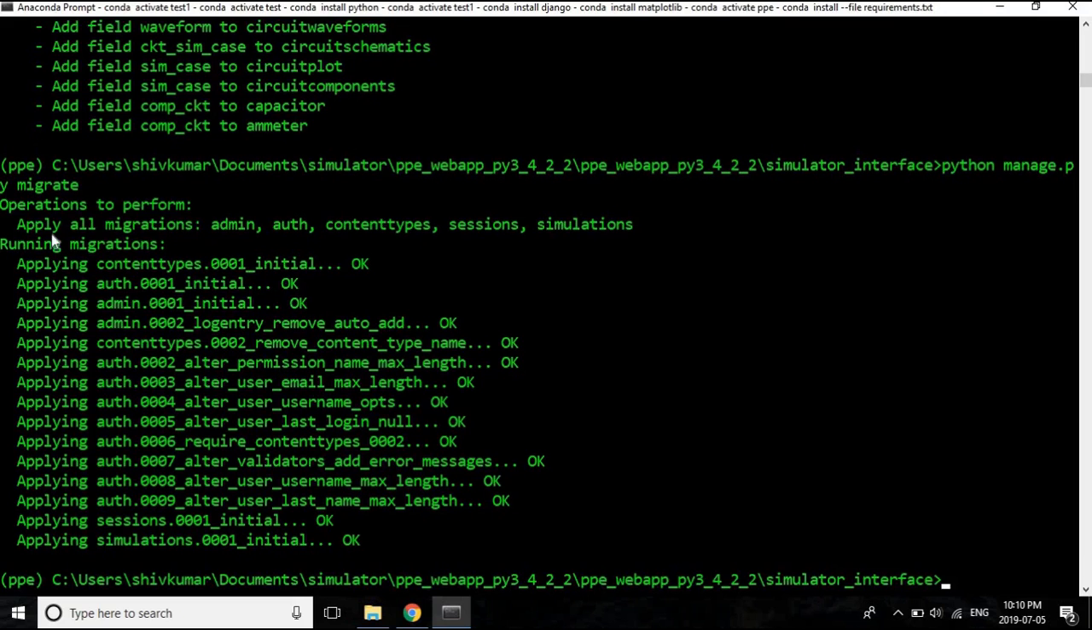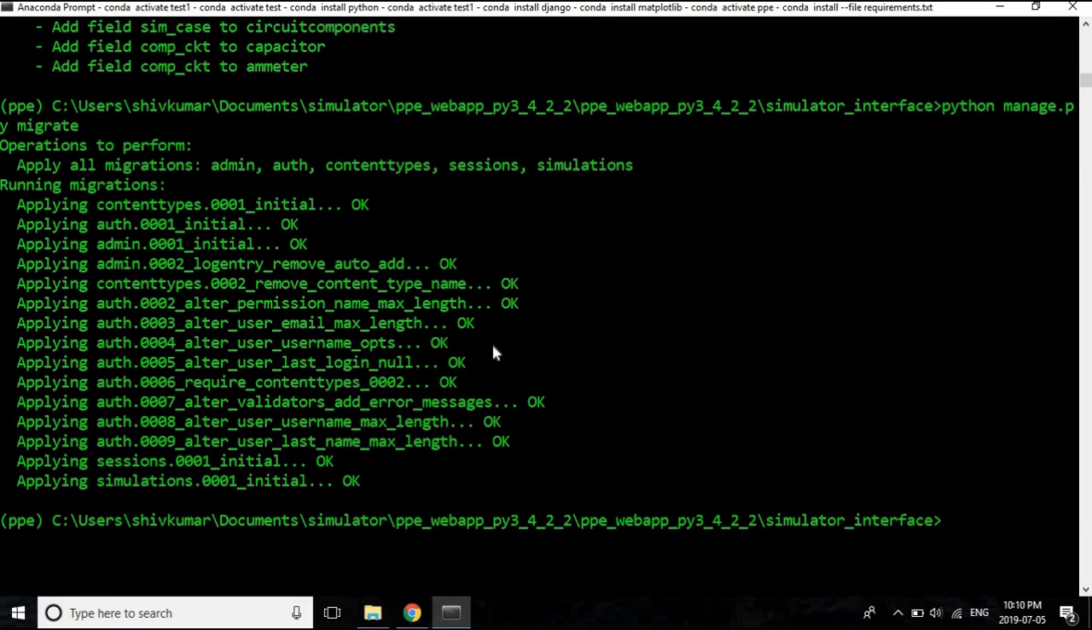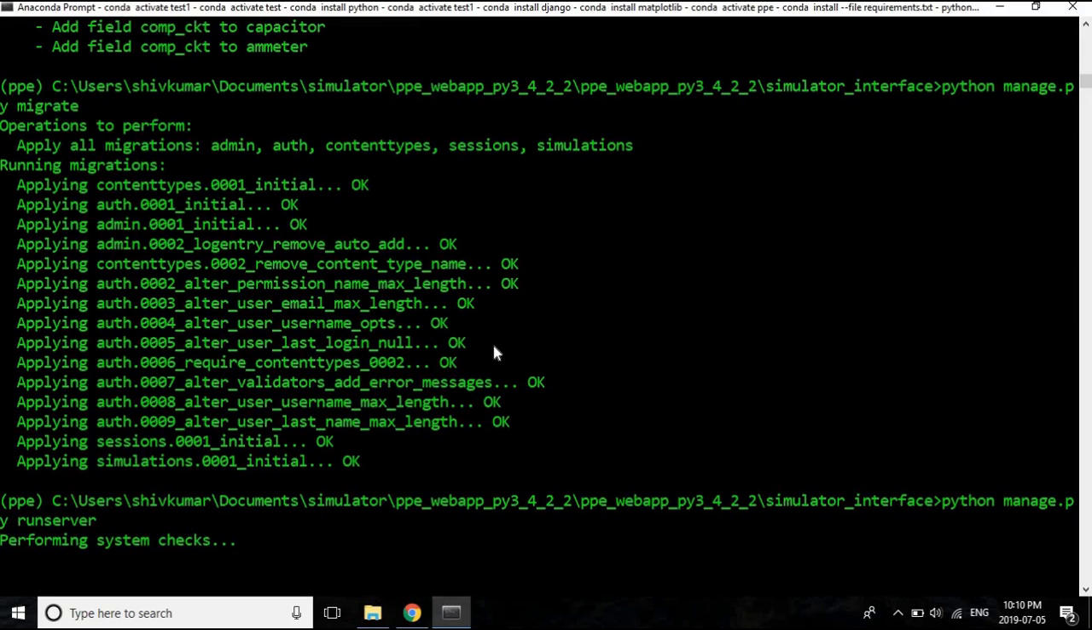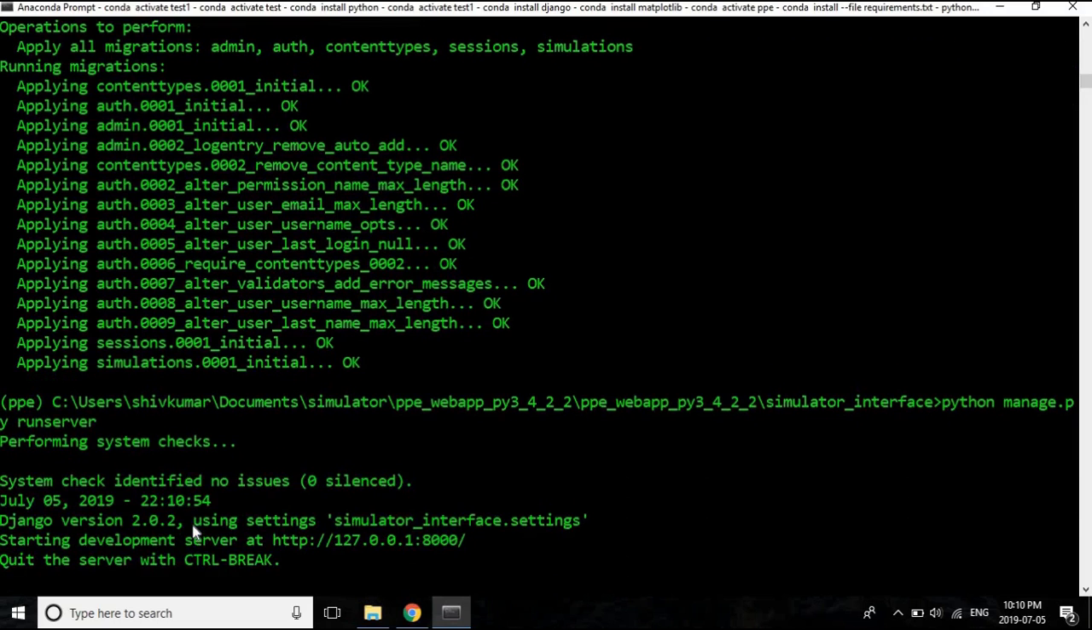And with this, the database has been written. So now that the database has been written, we are ready to launch the circuit simulator. So for that, I'm going to again use manage.py. Remember, manage.py is now your crucial file. All you have to do is say runserver. So I'm now saying go ahead and launch my server. And you see, this message says that the server has been successfully launched. System check identified no issues, zero silenced. That means you are ready to go.